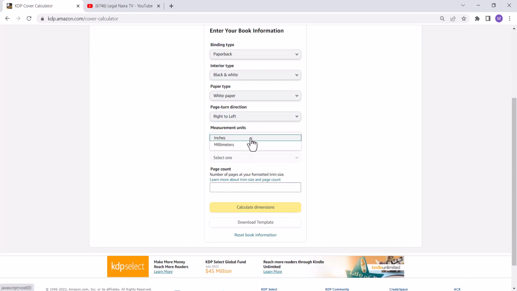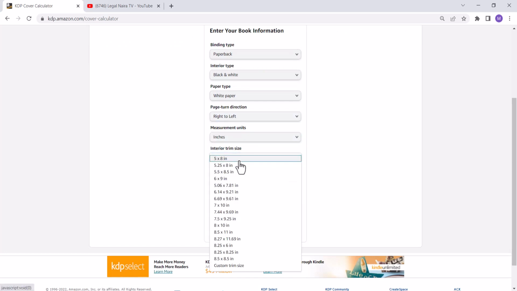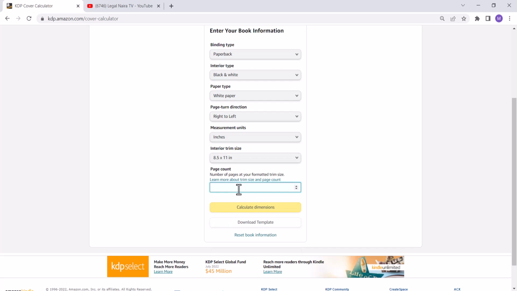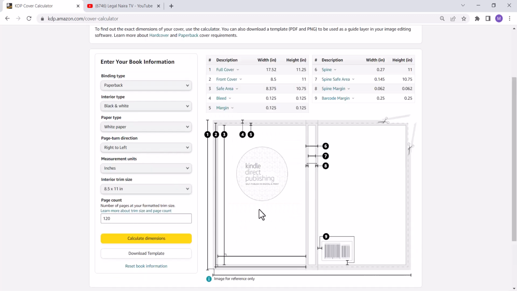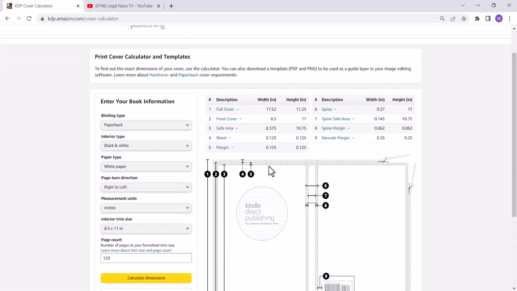Measurement units, inches. Interior trim, we are looking for the size of our book now, and you remember our book is 8.5 by 11. Now it's asking how many pages is your book. We just type 120. Make sure you are accurate with the number of pages of your book. Then you click on calculate dimension. Now it has given us the size. So it's telling us now that the width of this book is going to be 17.52 and the height is going to be 11.25. So let's head straight to Canva to get the exact size of our book cover ready.